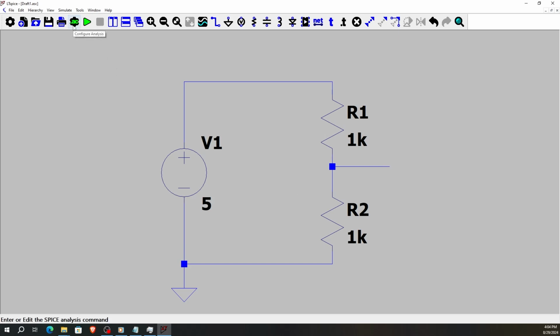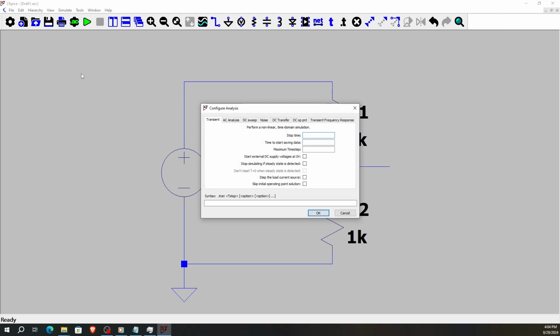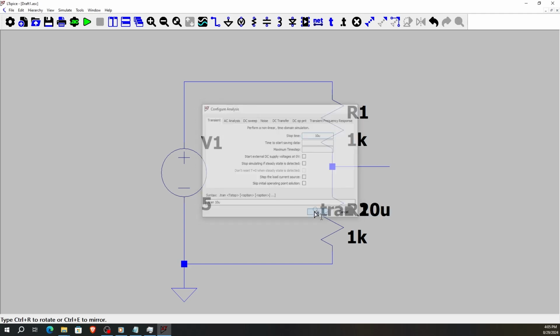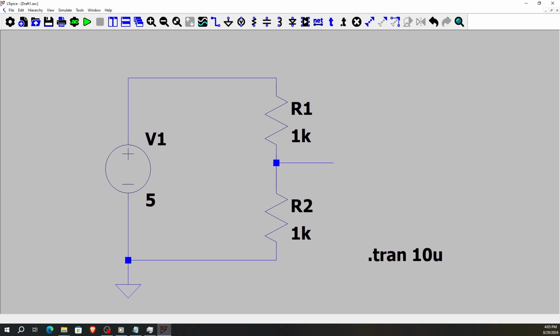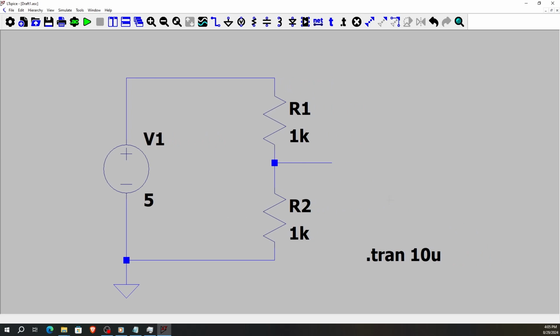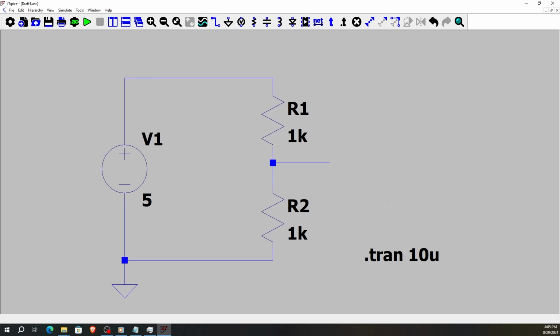Click on the Simulate menu and go to the Configure Analysis. The default menu that you'll see is the Transient Analysis tab. This type of analysis lets you see the activity in the circuit over time. Set the stop time to 10 microseconds. And when you click OK, you'll get to place this text. This is a Spice directive, and is basically a command that you will send to the back-end Spice program.